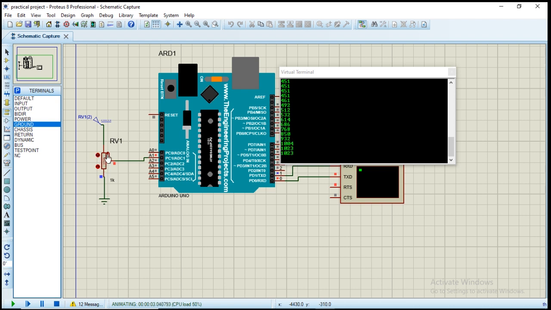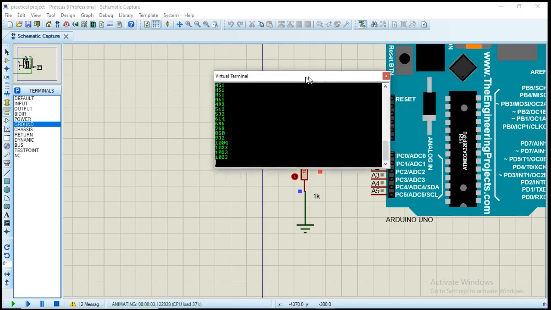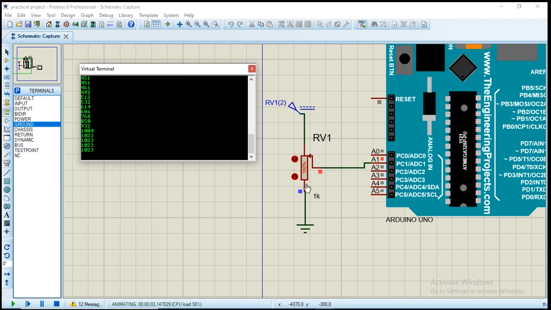Now the resistor is at 100%. Let me move this over there. You can see that we have turned this port to 100% value, which is reading 1023, the highest value it can read. It cannot exceed it. Nothing will make it exceed it. So that is the signal that is reading from this analog pin.